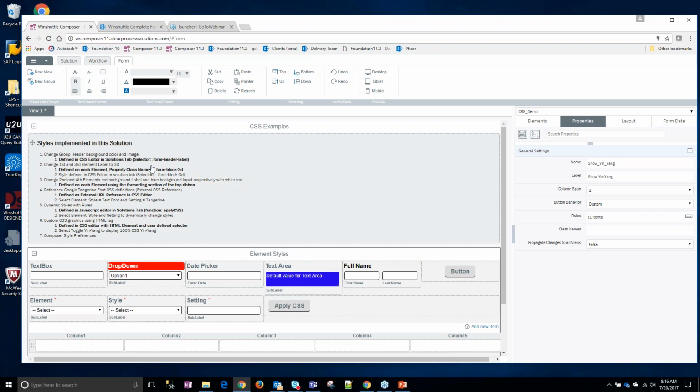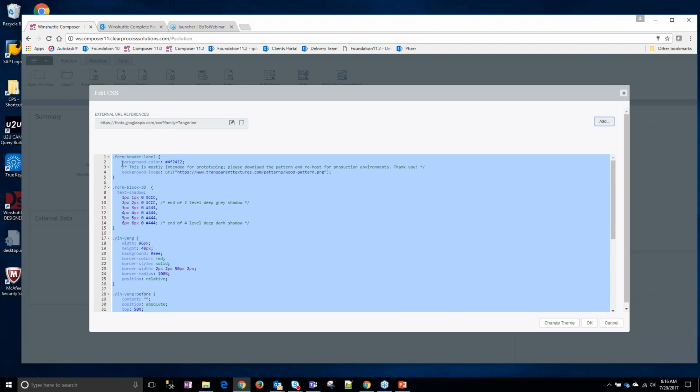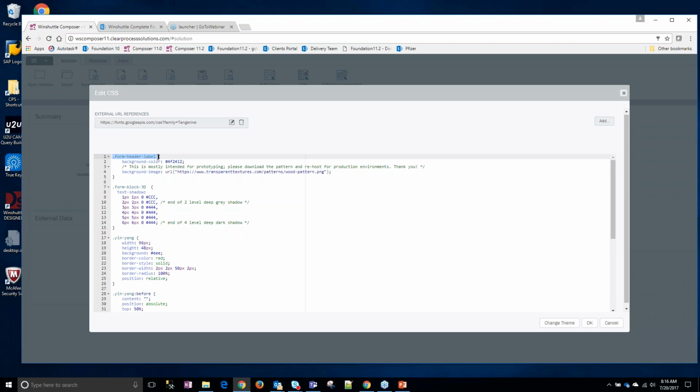And the way I do that is through the CSS editor. So if I come into the Solutions tab, go into Custom Styles, you'll see this .form header label. This is the selector that selects every single one of the groups in your form, and the label within each one of those groups. And what I'm going to do is change the background color.